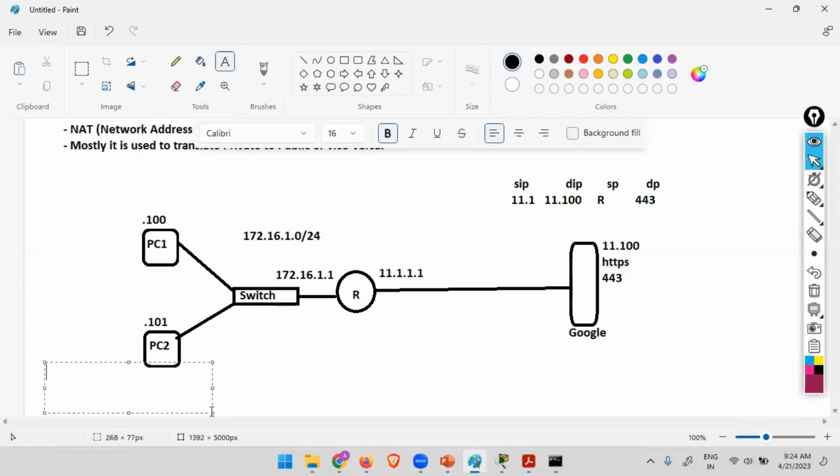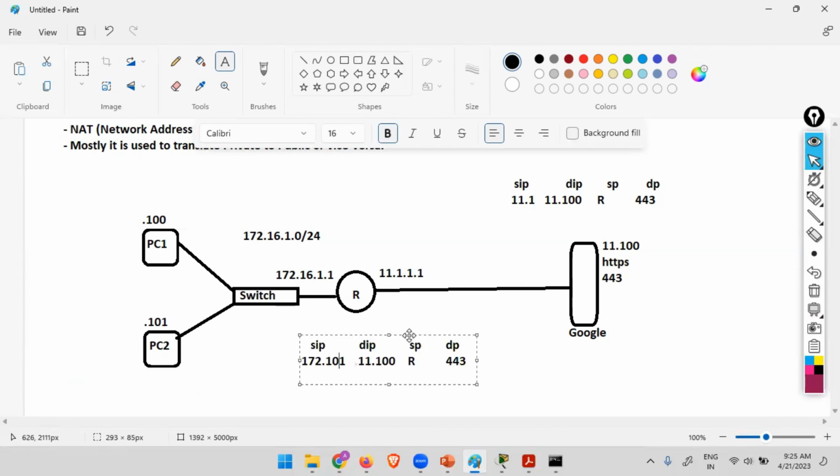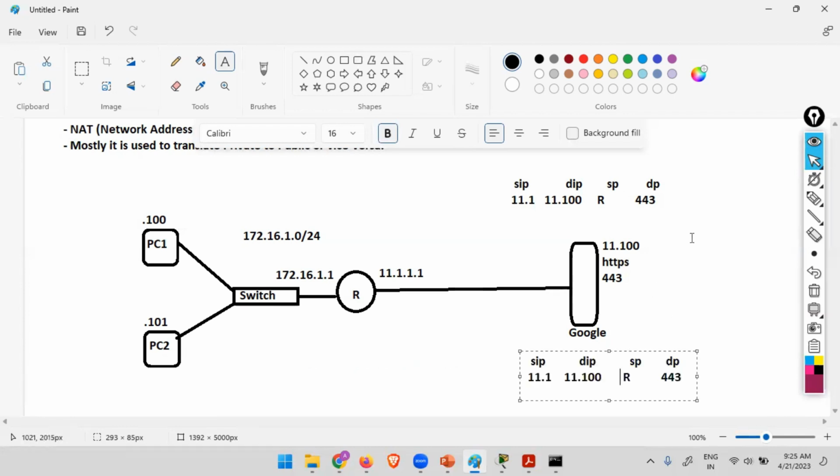Similarly, when PC2 will generate the packet, what information will be there? Source IP, destination IP, source port, and destination port. Then again, this will be 172.101. This will be 11.100. This will be random, and destination port is 443. Okay. This packet will come to the router. Router have only one public IP. Router will translate it to 11.1 and it will forward it. Correct.